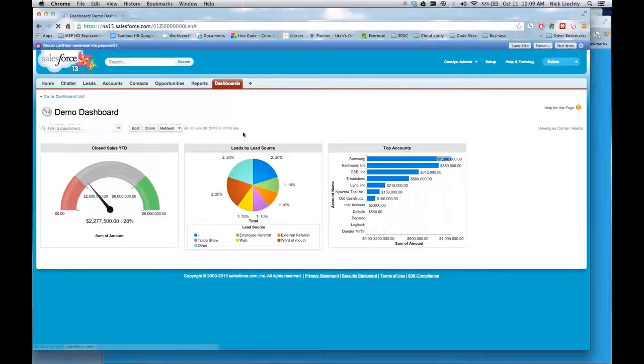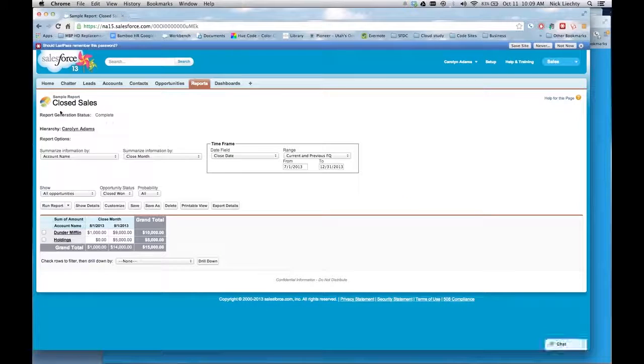Dashboards, just to give you a definition, are a visual representation of one or more reports. So here, this dashboard has 3 components, and this represents 3 different reports. If I was to click on this component, it would take me to that closed sales report, which is feeding the data.